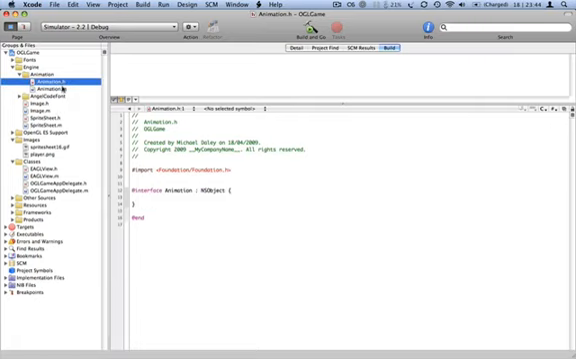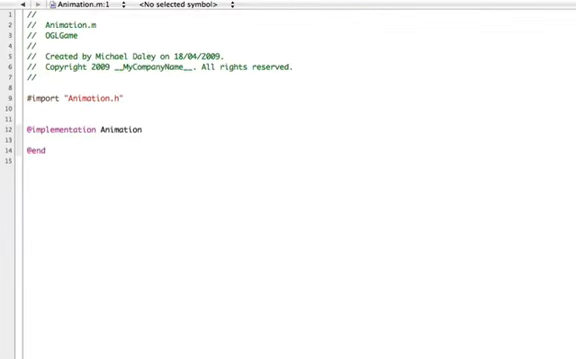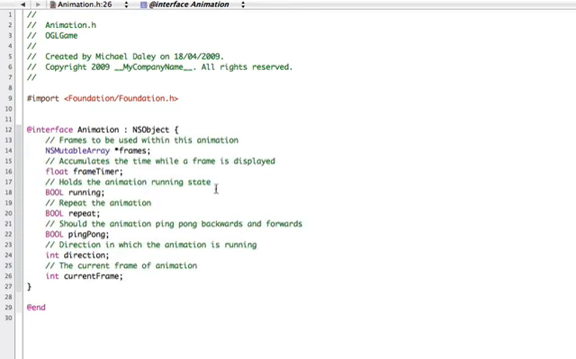Okay, so inside our animation file, we want the animation.h file. Inside here, we want to set up the properties for our particular piece of animation. I've got the properties that are inside the header file, which I'm just going to paste in now so we can have a look and see what we've got.